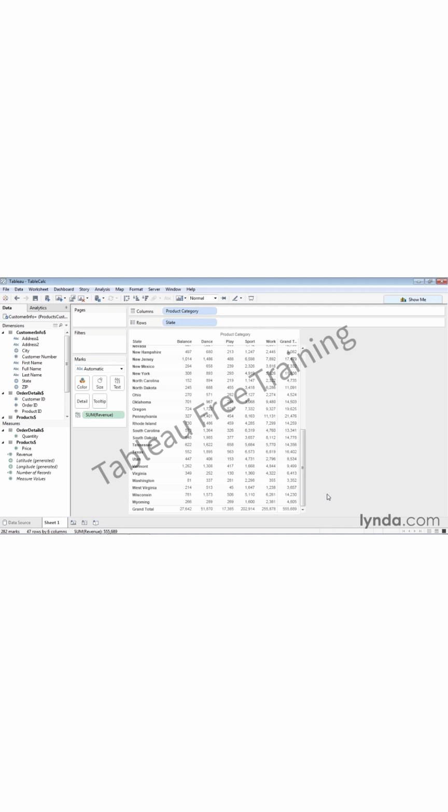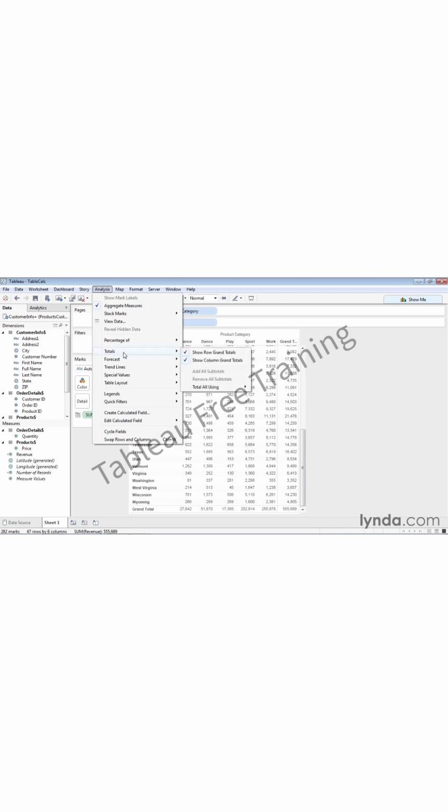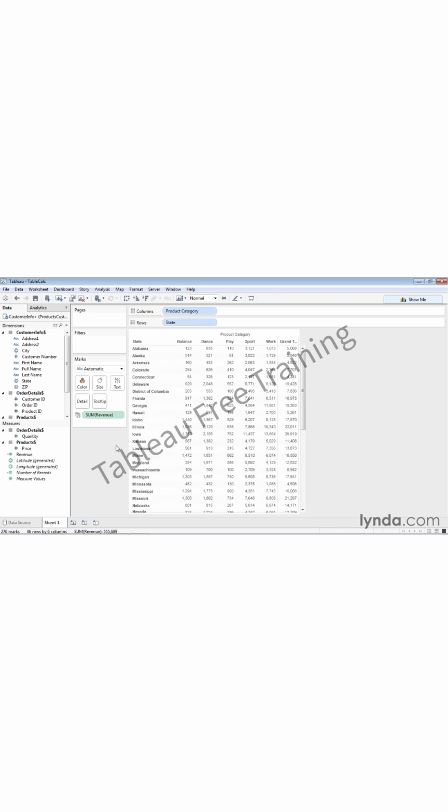If I want to turn these totals off, I can go back to the Analysis menu, point to Totals, and click whichever of the two I want to get rid of. We're currently looking at the column grand total, so I'll click that. And the check mark is cleared, so now it's gone.